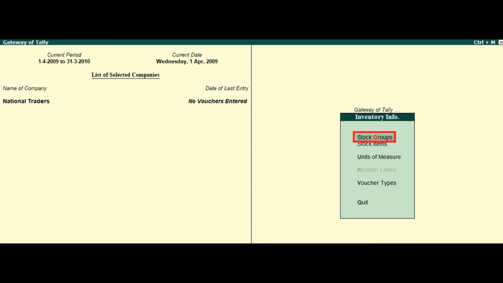Similar stocks can be grouped under stock groups according to their characteristics, brand, product type, etc. Some examples of stock groups are laptops, PCs, music systems, etc.